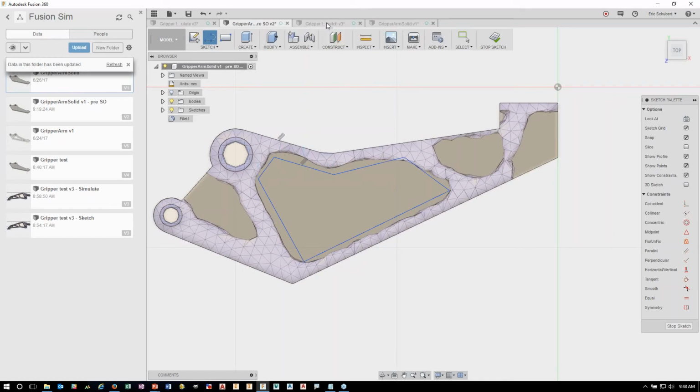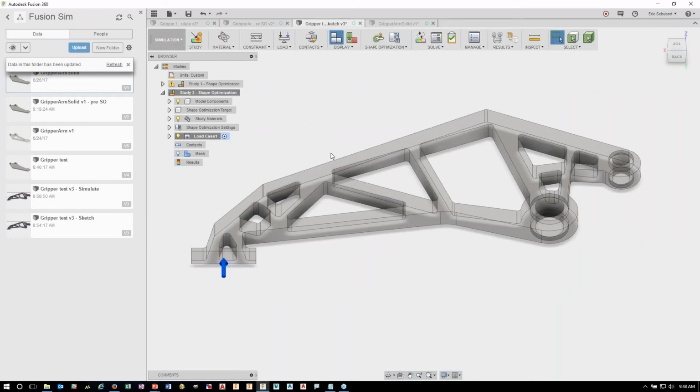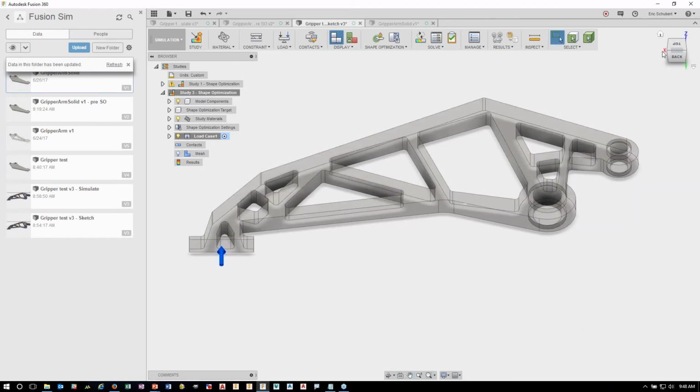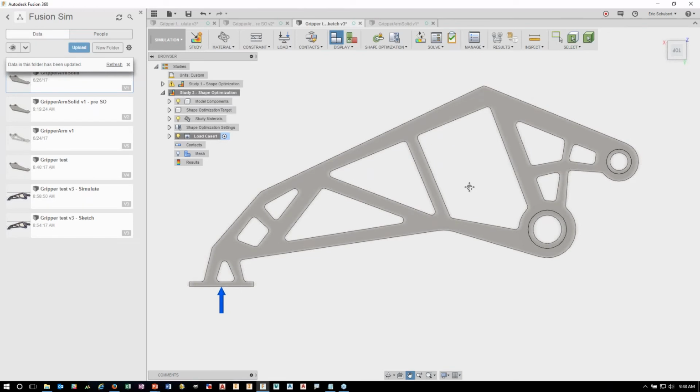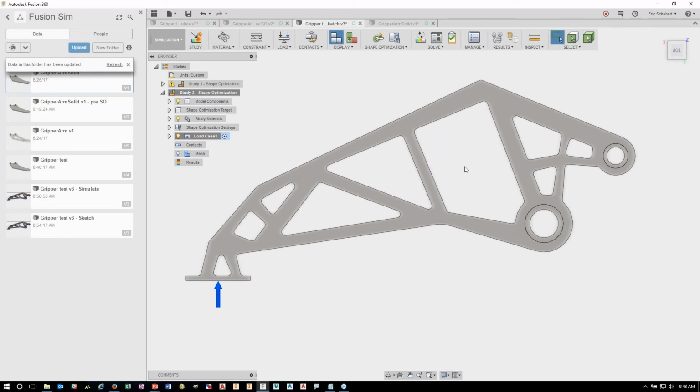Based on what I've gotten here, I've already given it a bit of thought, and I've cleared out some different areas of material here. Again, instead of making you watch me sketch, I've already created some sketches and extruded some holes here, leaving some structural areas behind to help support my part and also give it some stiffness as I apply the force.